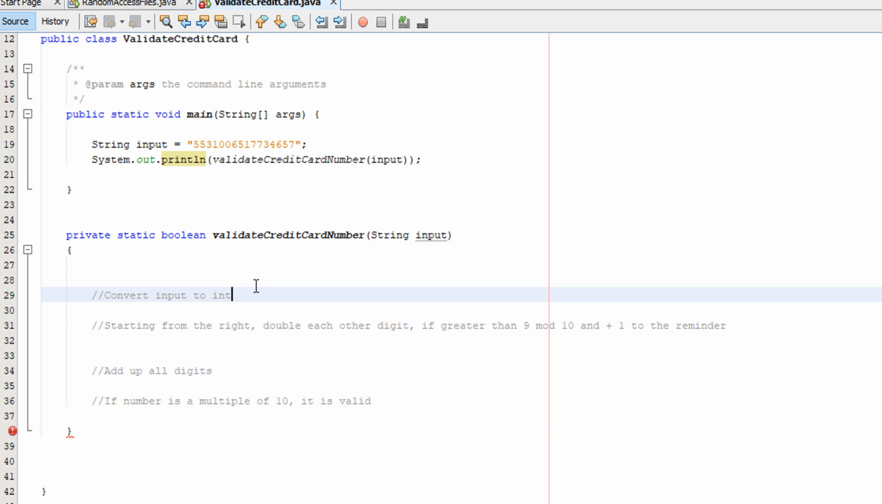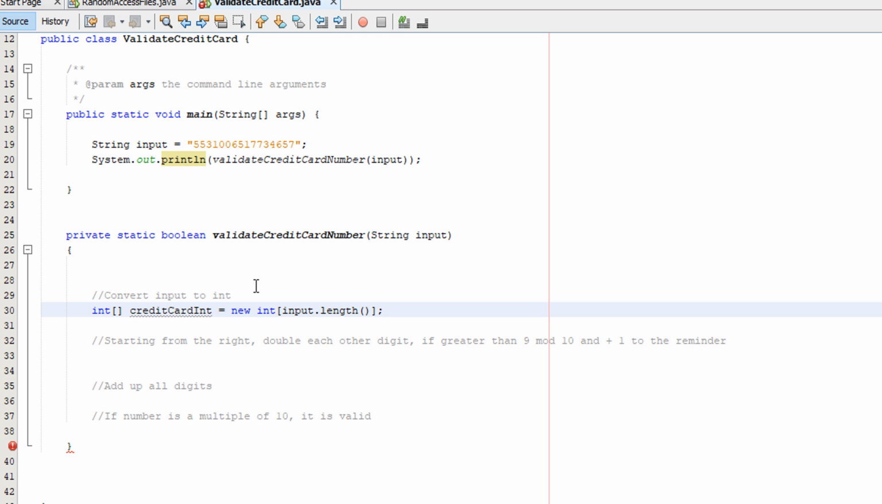So the first thing we actually want to do is we just want to create a new array, an integer array, to store every value from our string input. Now, the reason why I can't do a normal integer is if the credit card number started with a 0, the 0 would get erased, but it's also easier to interact with different digits of this credit card number if it's in an array as opposed to just one integer. So we're going to do it as an int array.